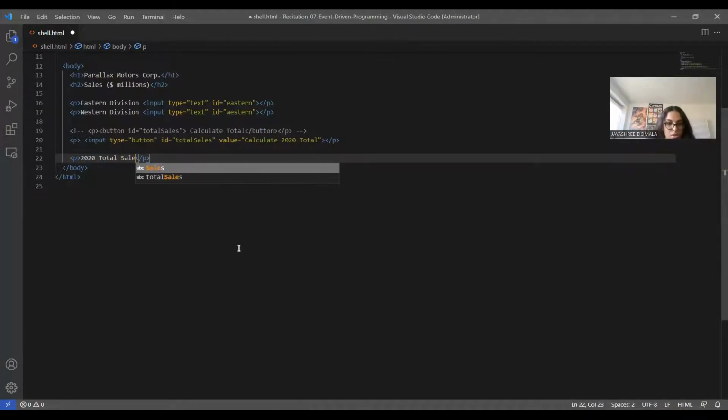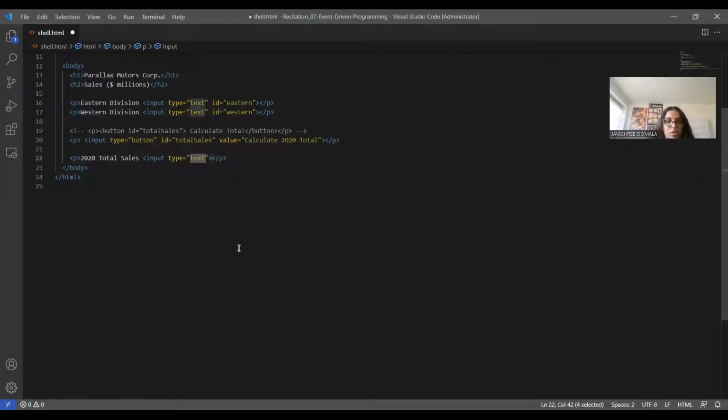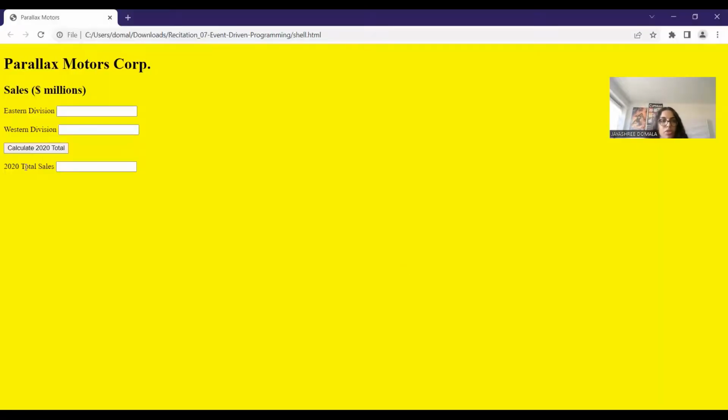sales, and you can write input. The type is going to be text, and you give it an ID equal to sales 2020, and that's it. So now if we check, whenever we input anything in these two text boxes and click on the calculate button, the result is going to be displayed here.